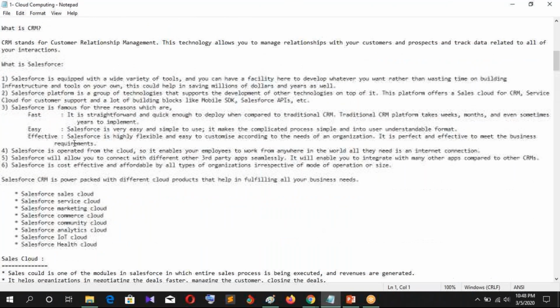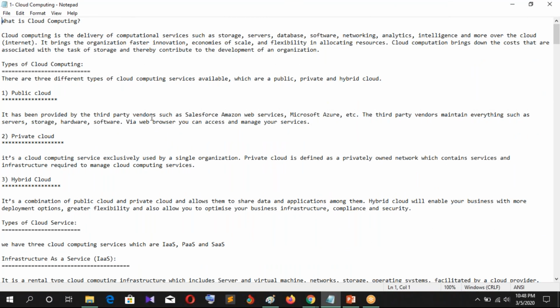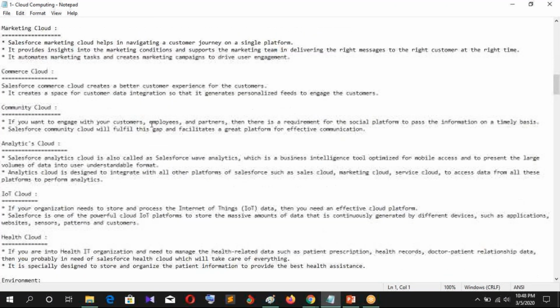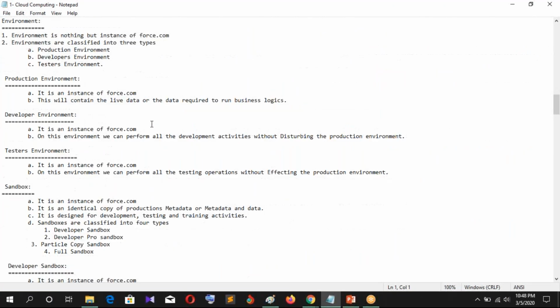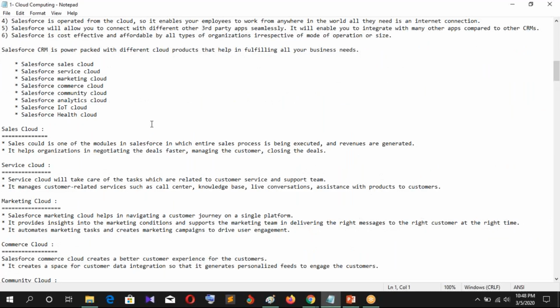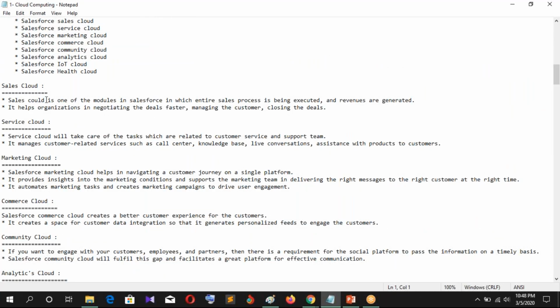I already designed one document also. It is easy to understand. If you want, I can send it. If you see this Sales Cloud, it is the entire sales process module. Service Cloud is completely the service process.